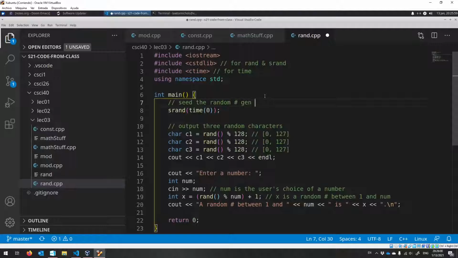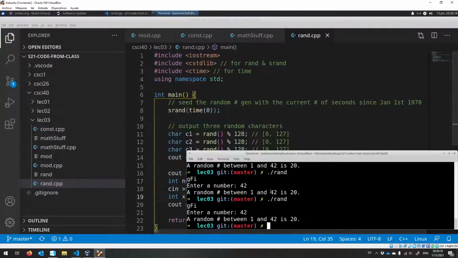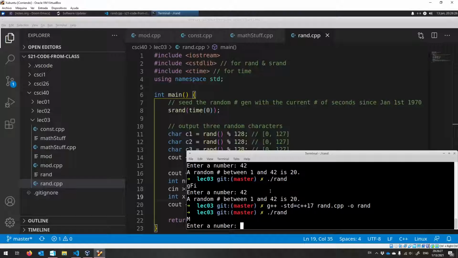That's with the current time. With the current number of seconds since January 1st, 1970 at midnight. For no good reason, that's what we chose in the computer science world. And so with this one line, it'll be a different random number each time. And so this is very useful if you're programming a game, because you want to have a new playable thing each time. You need it to be different.